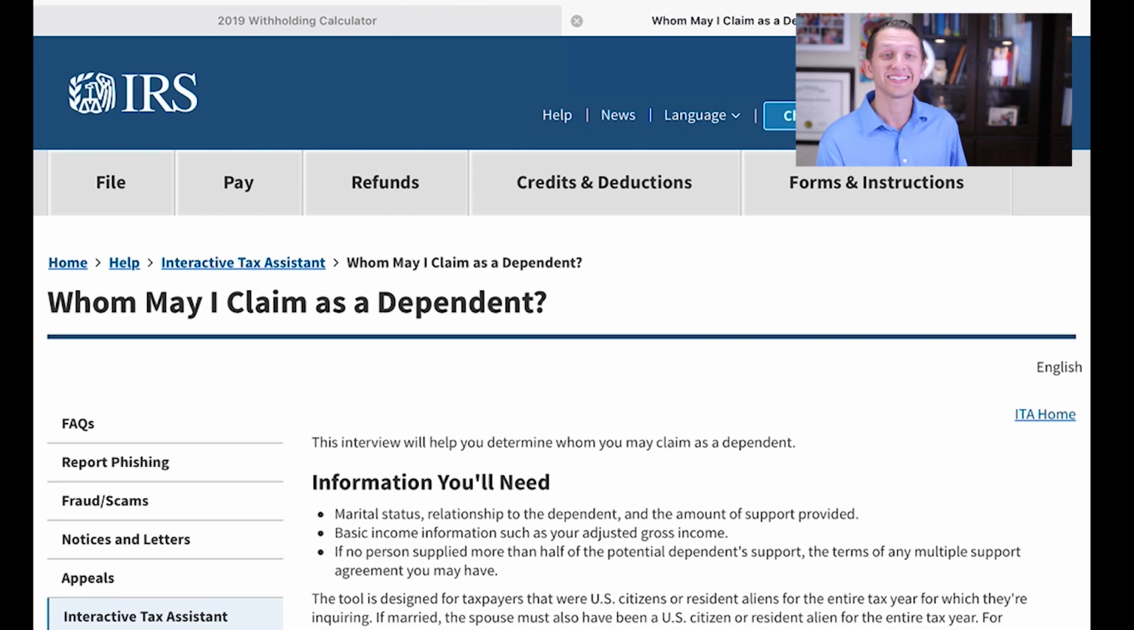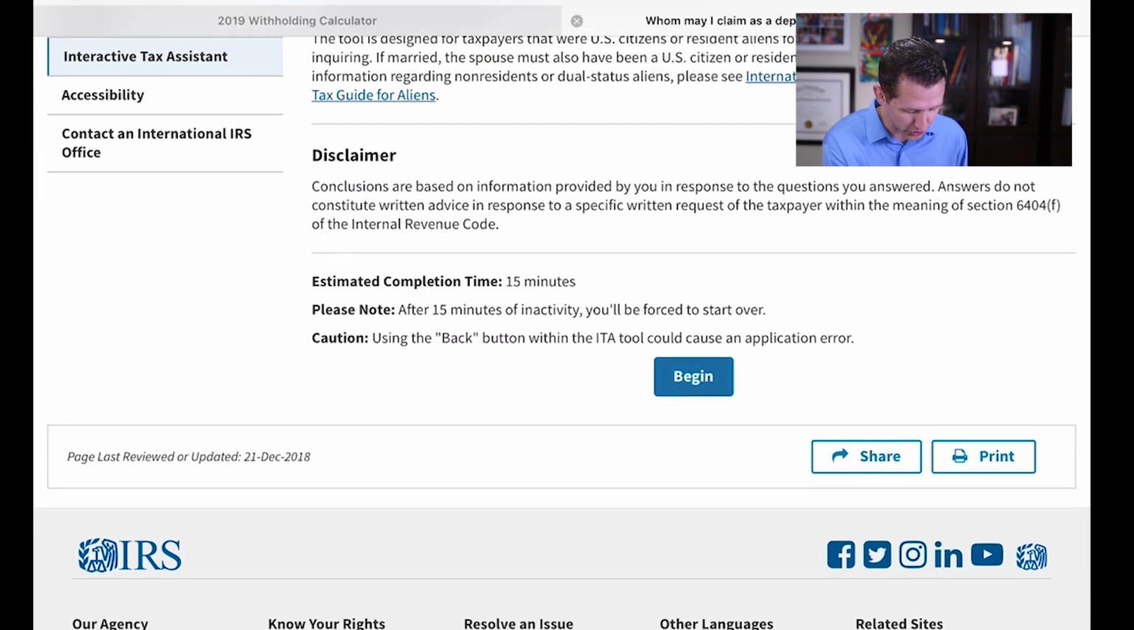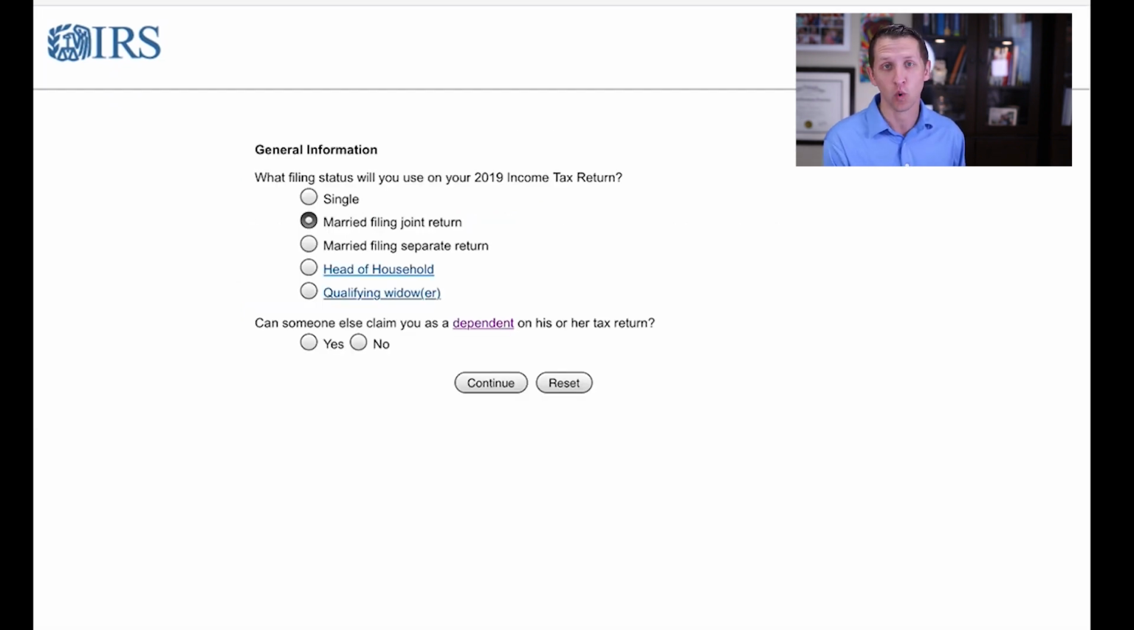What's also really nice is if you're wondering whether or not you have a dependent, you can always go to the "Whom may I claim as a dependent" page. And there's this nice little worksheet. You can click on begin and you can go through it. It will help on whether or not you have a qualifying dependent. So go through that. We're not going to go through that in this video. I'm going to go right back into the W-4 calculator.